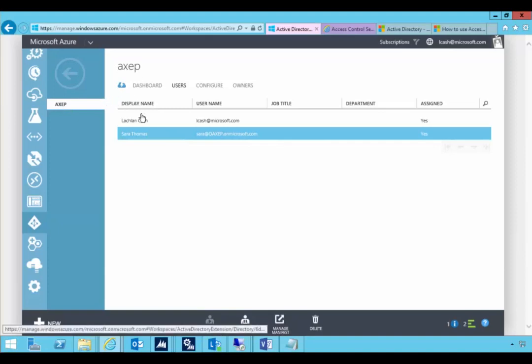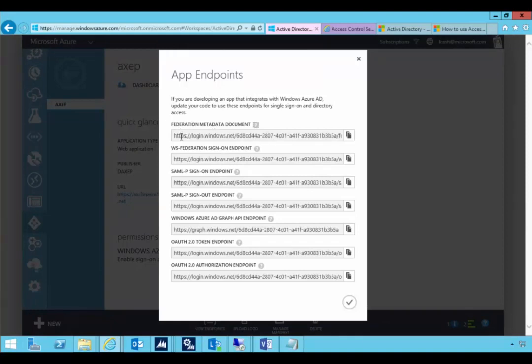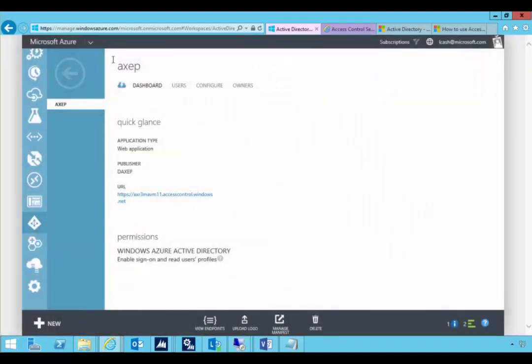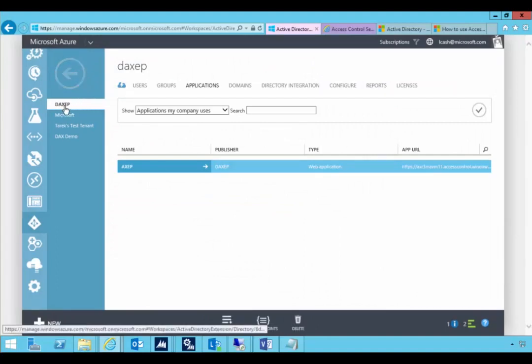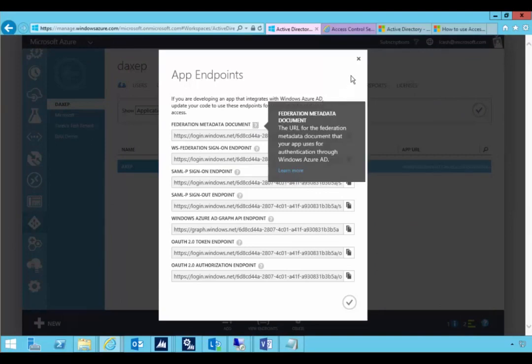Now if we go and configure, we'll see here's the manage the manifest or manage the endpoints, for example, and these are the endpoints. So I'm going to need one of these when I match up access control to trust the new Active Directory that we created. So I'm going to copy that from the Federation metadata document. So you'll see my domain is DAX-EP, my application is AX-EP, and I'm just taking the endpoint from the application. So this is the Federation metadata document.